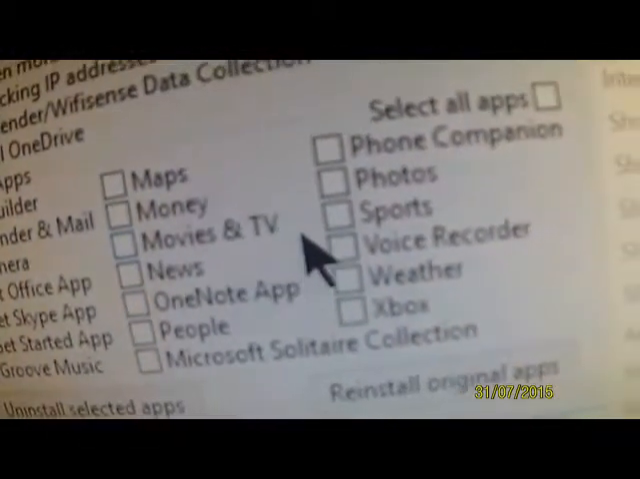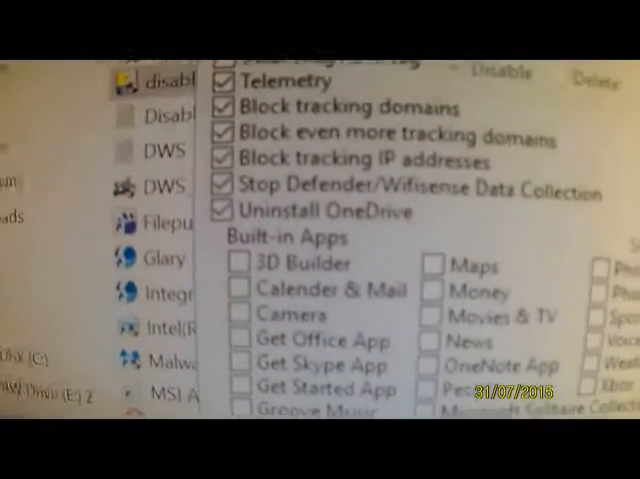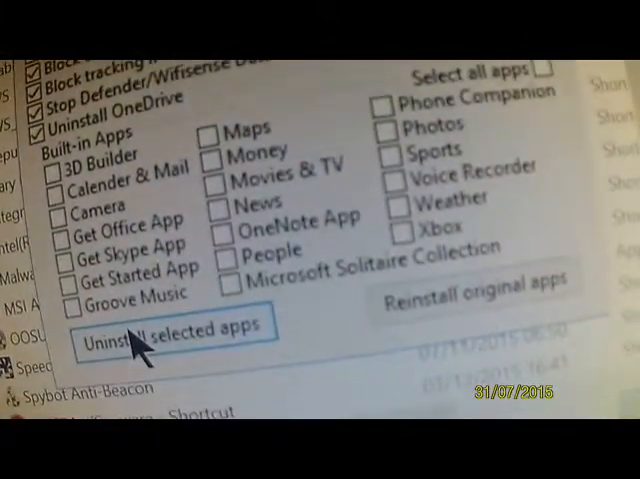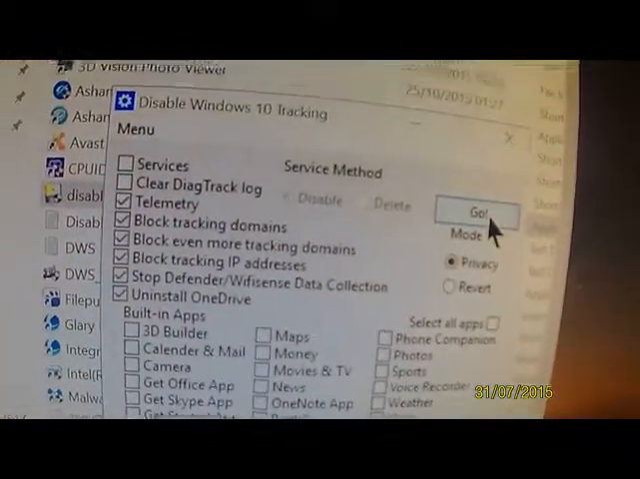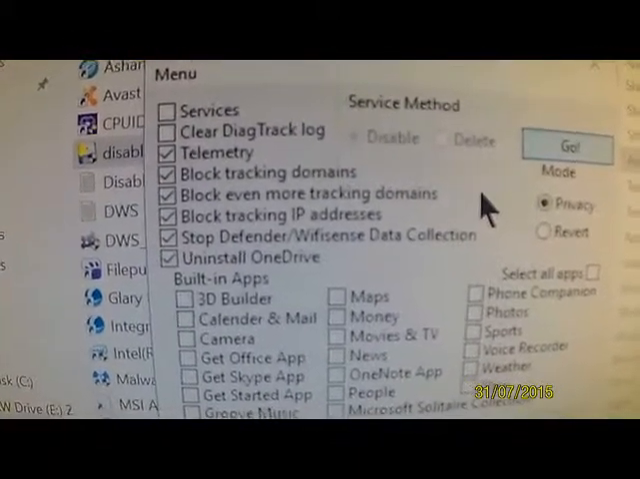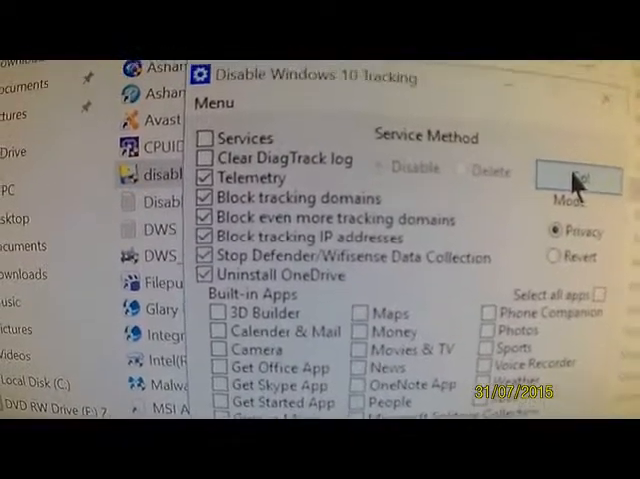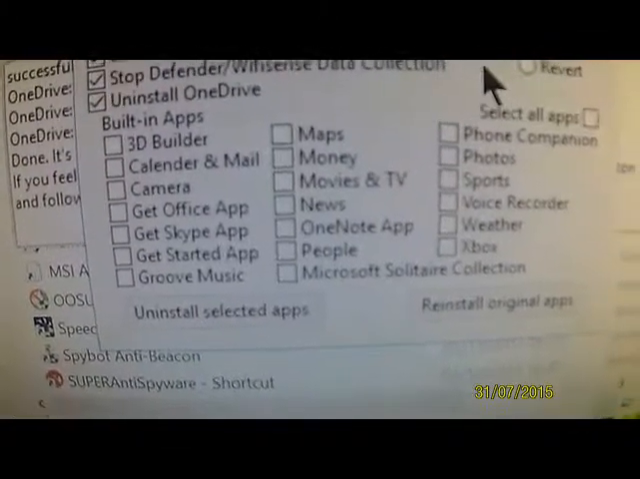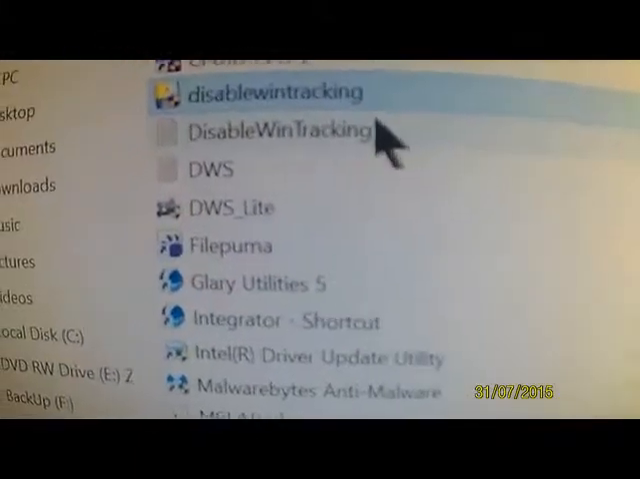Built-in apps. I'll just leave those alone, and we're going to uninstall. That should take all of those things out for me. Here we are. Click go. There we go. And that should do everything there for me. Oh no, we've got the egg timer. Still thinking about it. But yep, I think we're done.